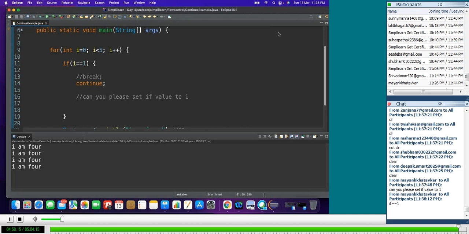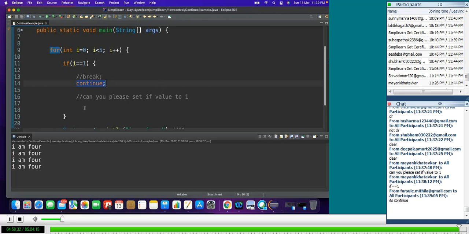What happened? Wait. Oh, okay, sorry. i equals 1, it will continue. Then again i becomes 2, 3, 4, 5. For all it is printing. 0 to 5, okay, sorry. 4 times. 0 to 5, 4 times.